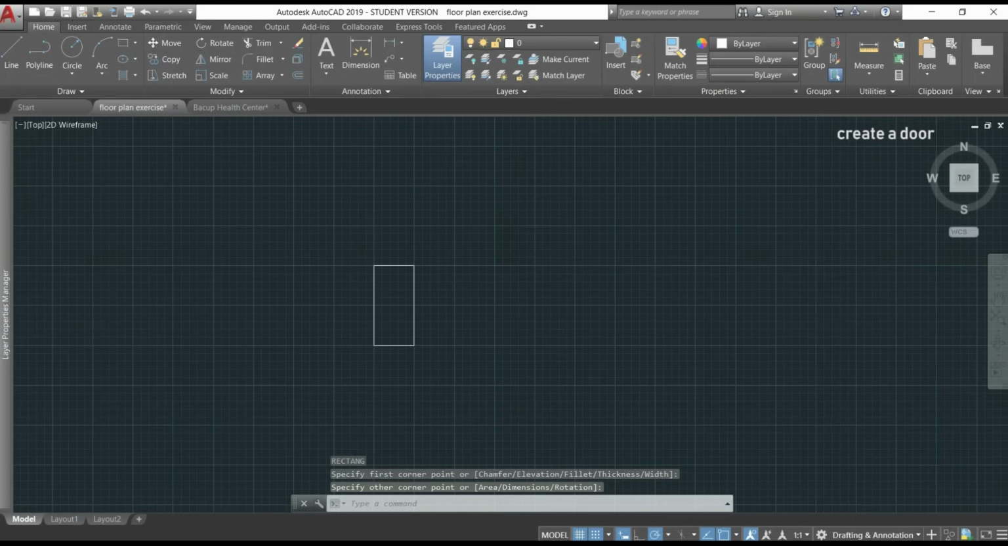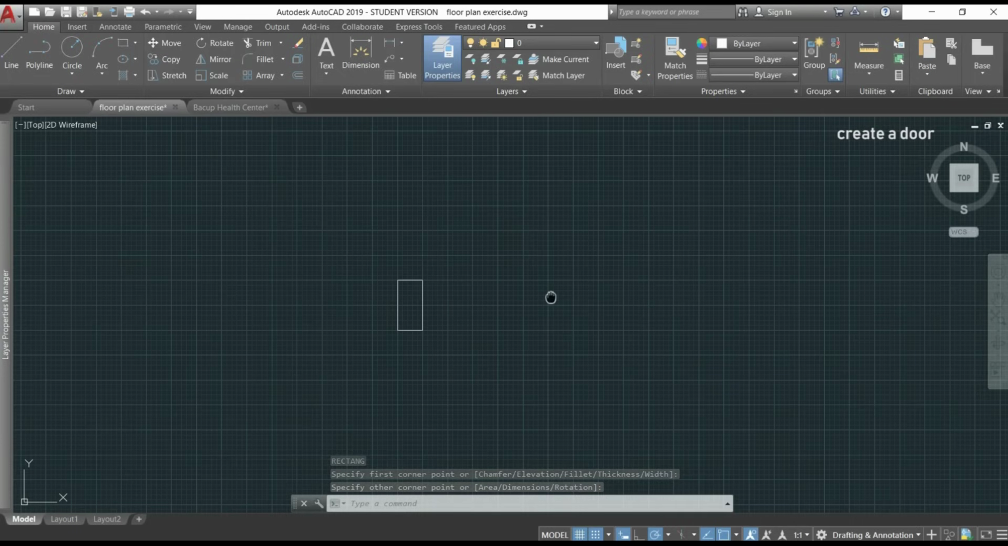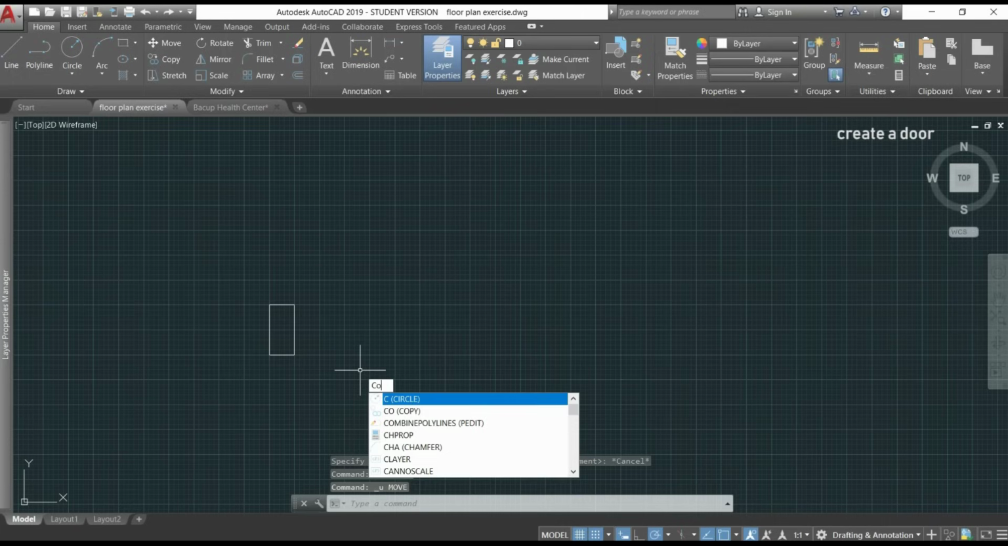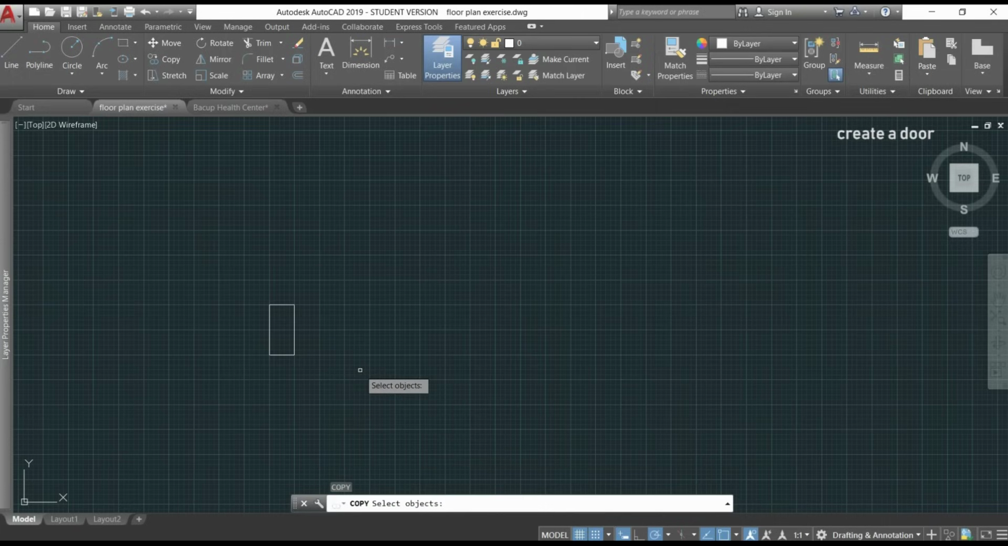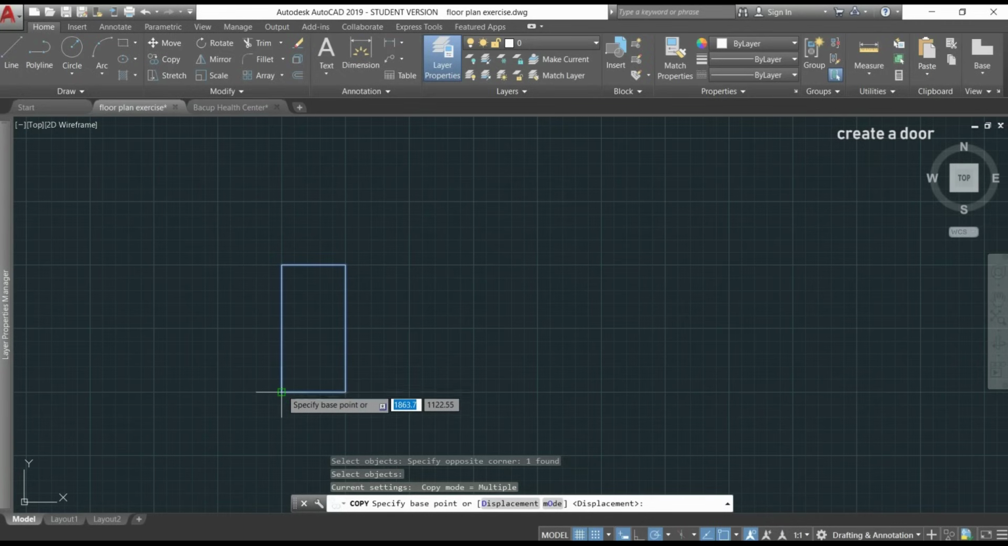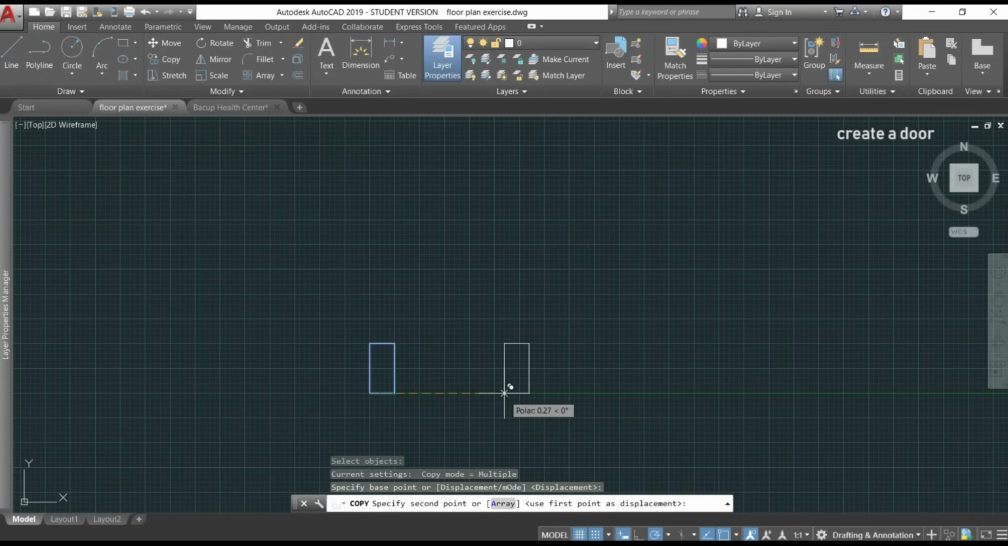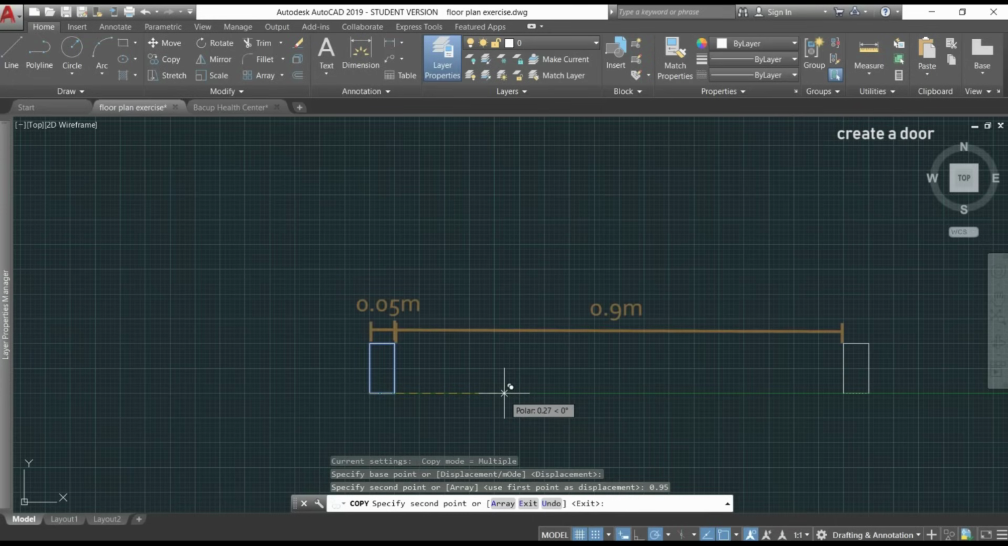Now I need to copy this rectangle also to the other side of the frame. For that, I can use the command copy. I select all the objects, press enter, then I choose this base point. I drag the mouse horizontally to the right and type the length of the door, which is 0.9 meters, plus the frame, so in total 0.95.